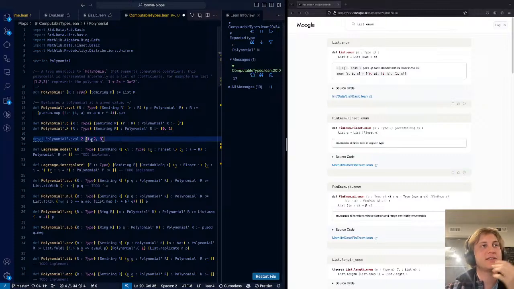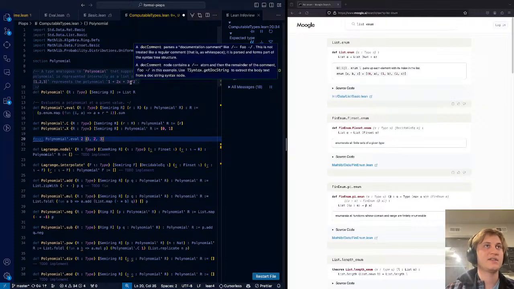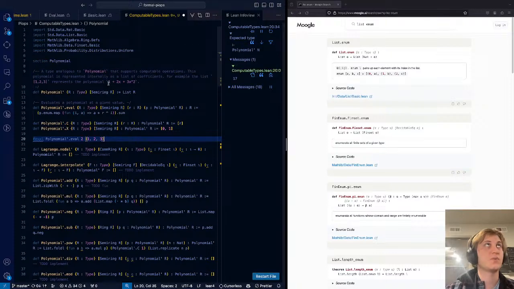Okay, so let's just check this. It says the evaluation is 17. So if I have the polynomial 1 plus 2x plus 3x squared, I evaluate that at 2. That is 12 plus 4 plus 1, which is in fact 17. Excellent. So that seems correct.